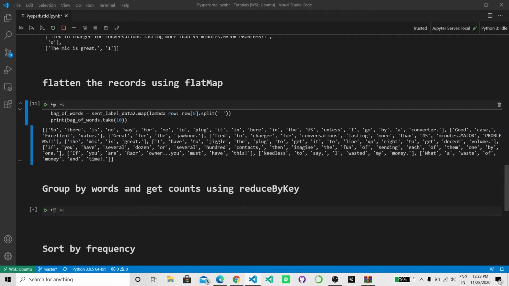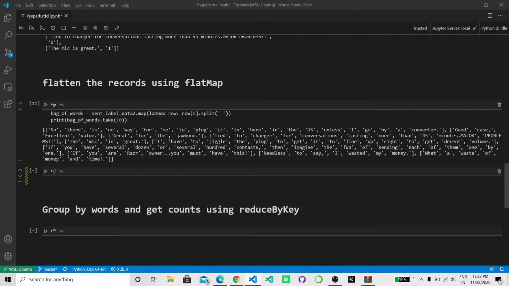Okay, next we have to flatten this list. Right now it is a list inside a list. There is one bigger list, and then we have sub lists inside it, but we want no list inside a list, no nested list. We just want one big list where we just have the words. We can achieve it using flatMap, where M is capital and F is small. What we pass inside it, we'll come to that later.